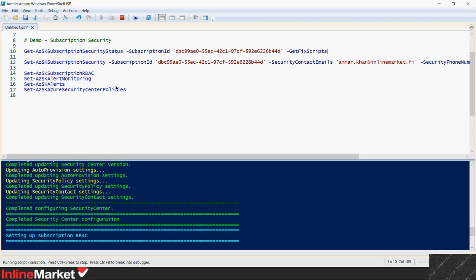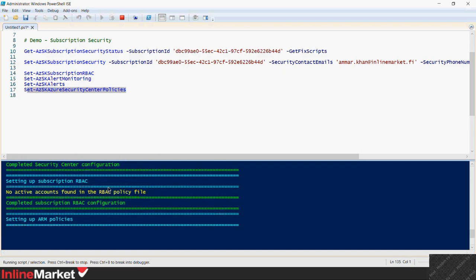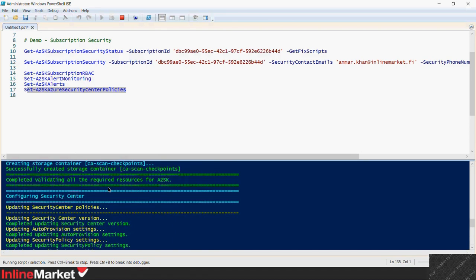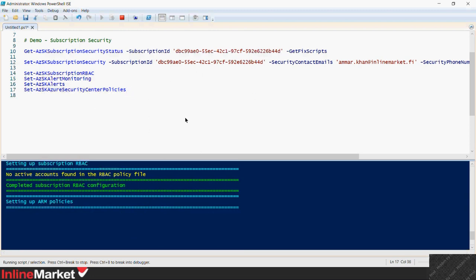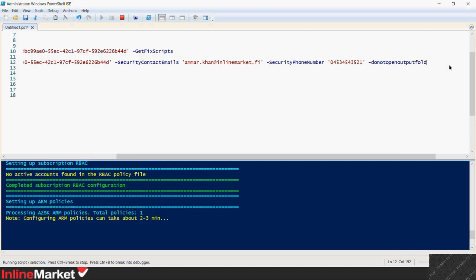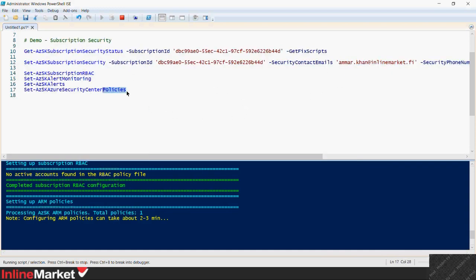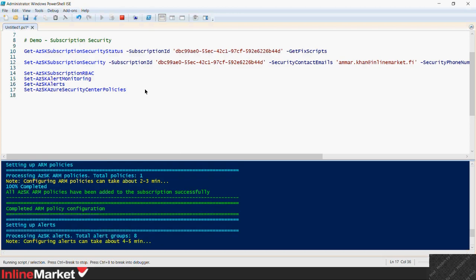So now you can see that it's running all of these commands. Again, this is setting up RBAC and setting up security center policies here. And this command can take a bit more time. But basically, once it finishes, it would again generate the same output folder. You can also set the parameter to not open the output folder. So once this command is completed, it would basically have all of these policies. This way, your Azure subscription security is set with just a simple one-line command.